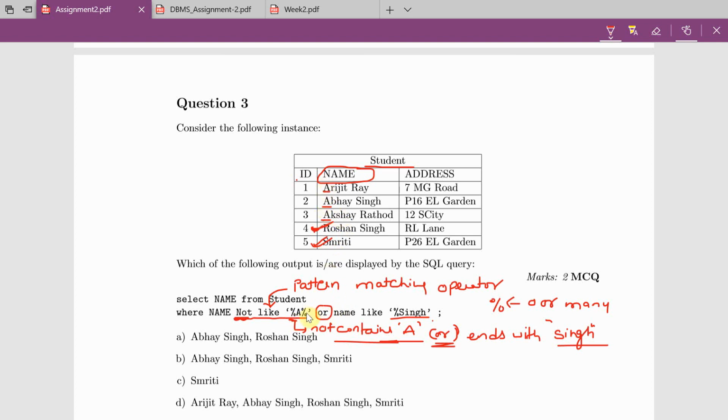The first three tuples are not satisfying the first condition, so we will check the second condition for these three tuples. What is the second condition? The name ends with Singh. This is not ending with Singh, this is ending with Singh, this is not ending with Singh. So what names are in the output? Abhay Singh is in the output, and Roshan Singh and Smriti. Abhay Singh, Roshan Singh and Smriti is in option B. So the answer for the question is option B.